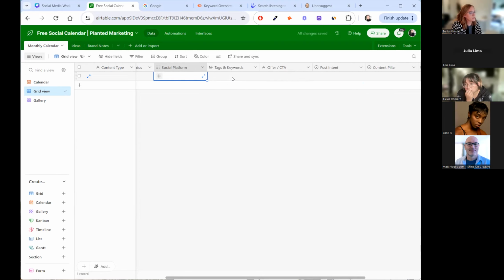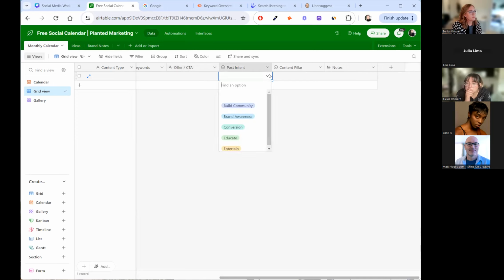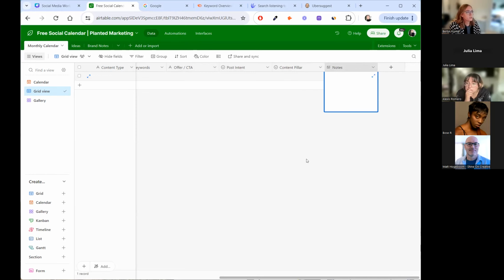A field for tracking tags and keywords. So if you're really diving into SEO, you can make note of certain keywords that you want to use here, or certain tags or anything like that. A space for having an offer or a call to action, and a space for post intent and content pillar, which I'll dive into in a second as well. And then just a general notes section.